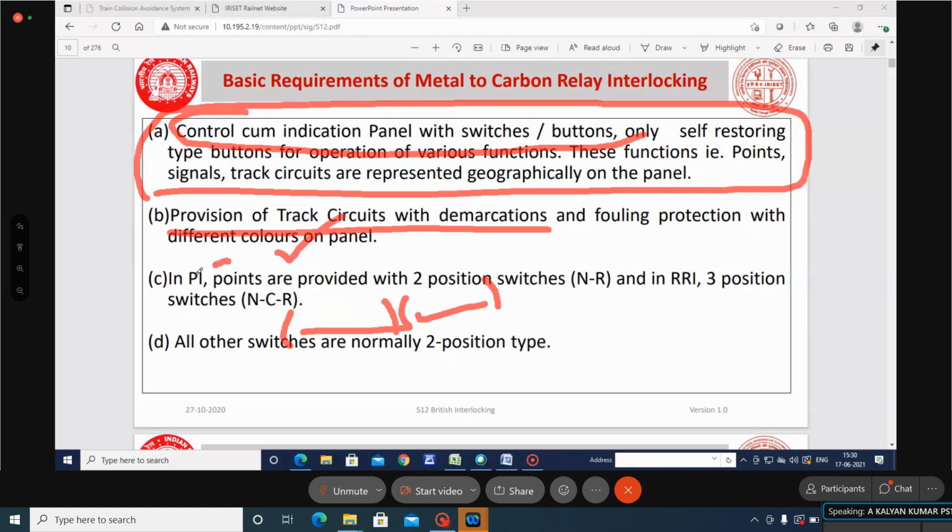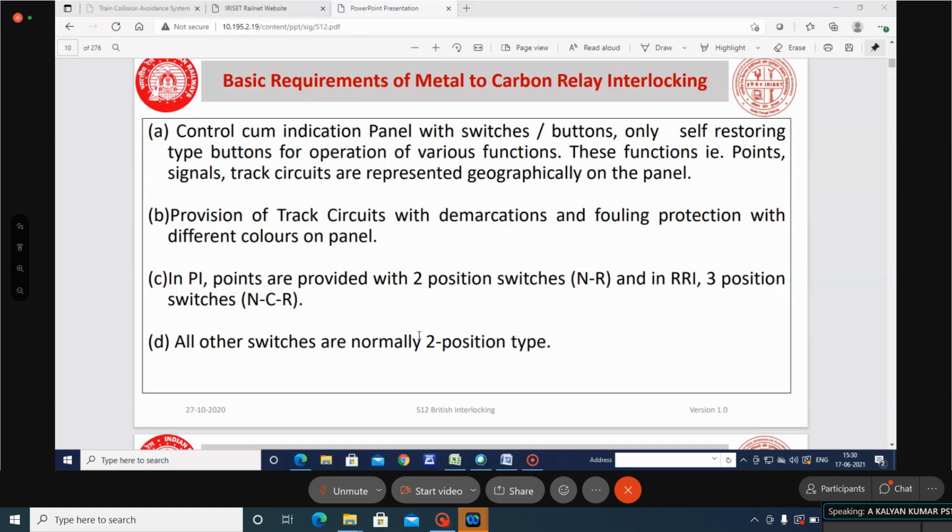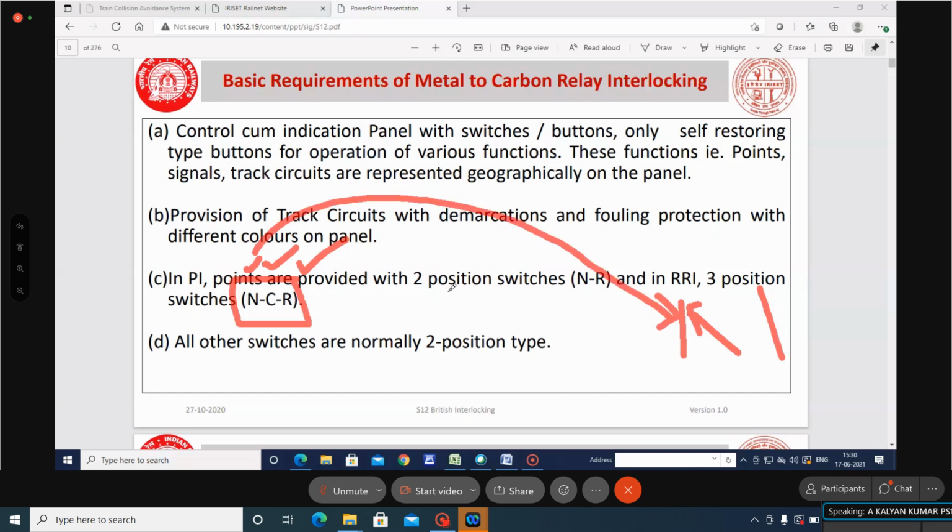And in PI, the points are provided with 2 position switches and in RRI with 3 position switches. So what is the purpose of providing the third position? NCR, normal, central, reverse. If the point is physically in normal position, what position of the knob corresponds to this normal position of the point in the field? What is the third position of the point? Either it will be normal and locked in the route.